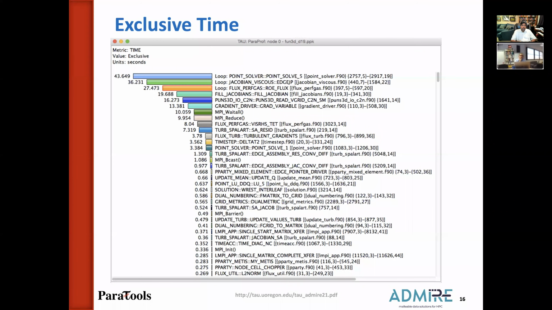And in this case, you see the exclusive time spent in these loops in a solver called pointsolve5, 5-point stencil, in a function called pointsolve5 in the point solver module in the pointsolver.f90 file, going from line number 2757, column 5, to 2917, column 19. So this is the code region. In Paraprof, you can always right-click on a particular function and launch the source browser to look at the source code.